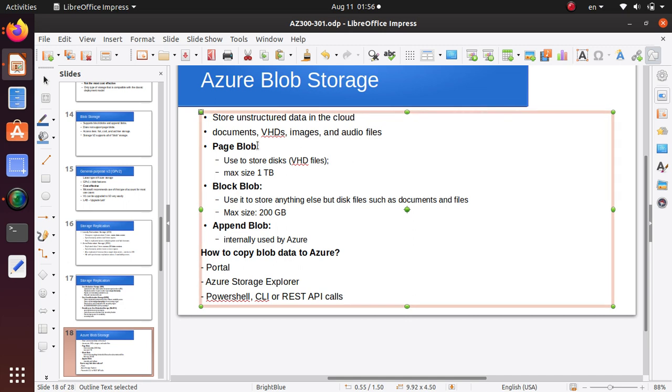Okay, the other type of blob is called a block blob, and you use it to store anything else but the virtual hard disks. There's a third kind of blob that is called append blob. It's not easily available to you. It's internally used by Azure. So when you have a blob and you want to add to that blob, you would be using this kind of append blob, usually used for like log files and stuff like that, where you need to add or append some of the files.